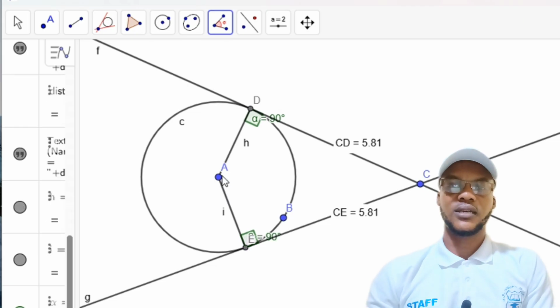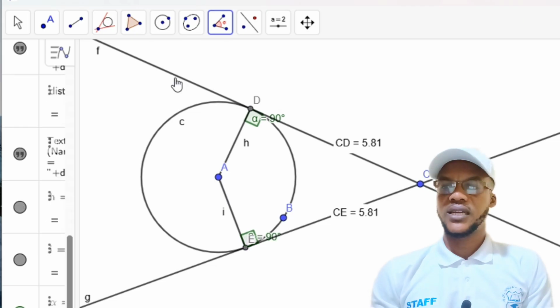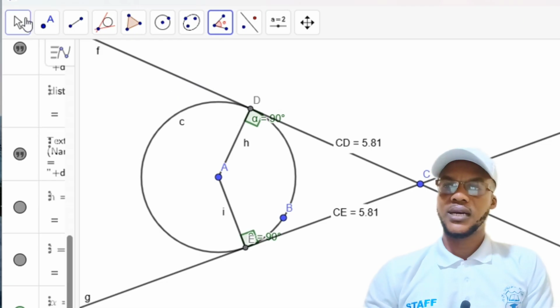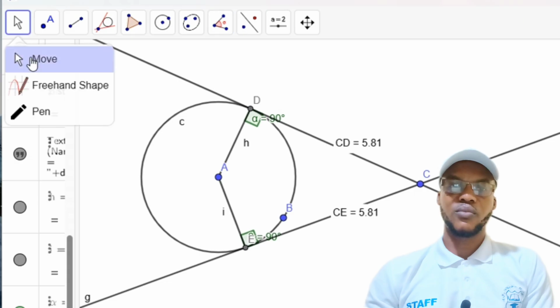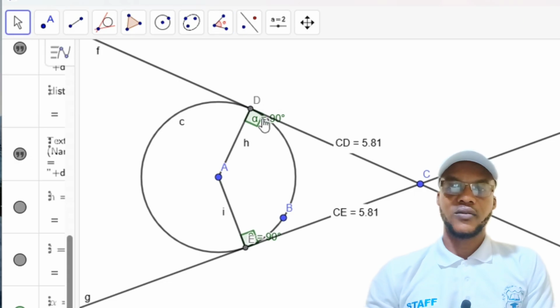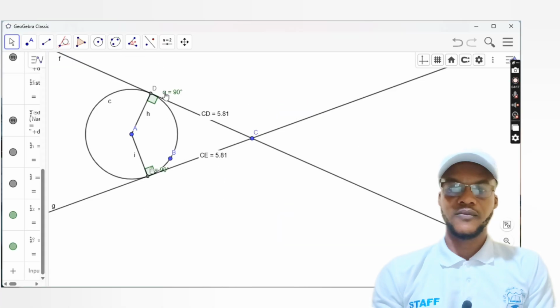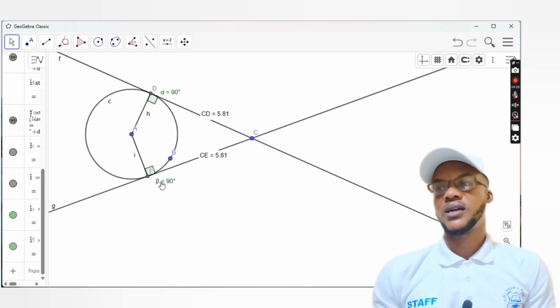Good. And that one has also given me 90, a right angle. So you see that it's very, very well. True. It is true. Yes. So GeoGebra has helped us. Let me move the angles so that you see them well. So this is 90. And this is also 90. So these ones are very basic. All right, GeoGebra has helped us.